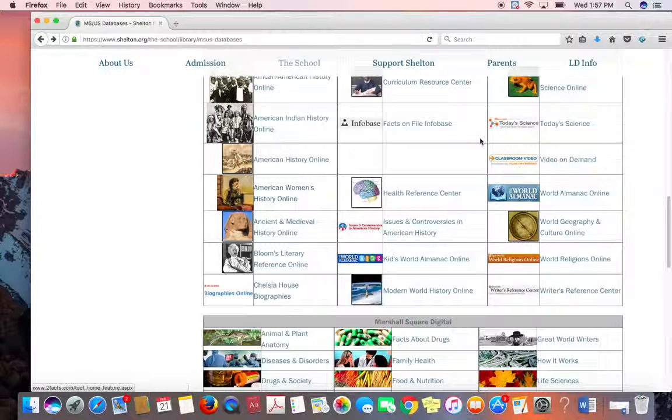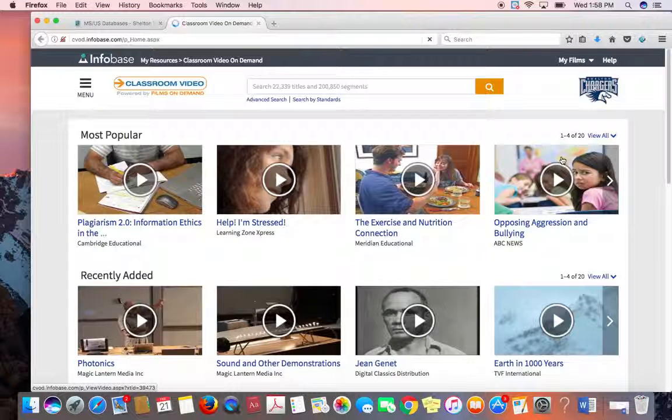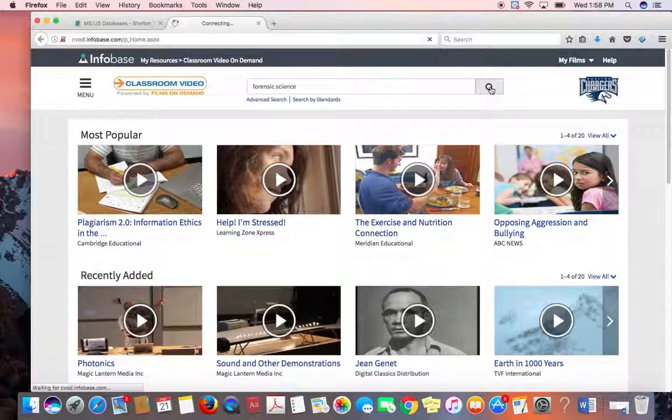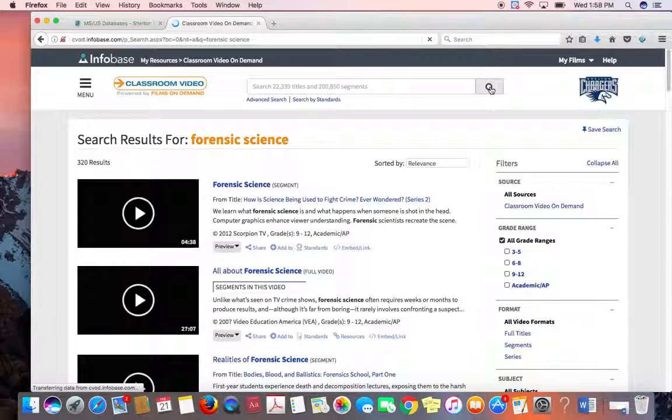Now the thing that I love about the Facts on File is that they have a database called Video on Demand. And you can get these videos to play on your computer. They're all streaming videos, and they will also give you the citation. So let's stick with forensic science. And we will hit the search button and see what they bring up for us.